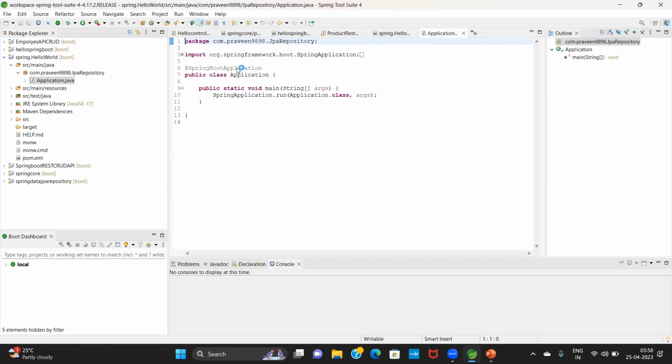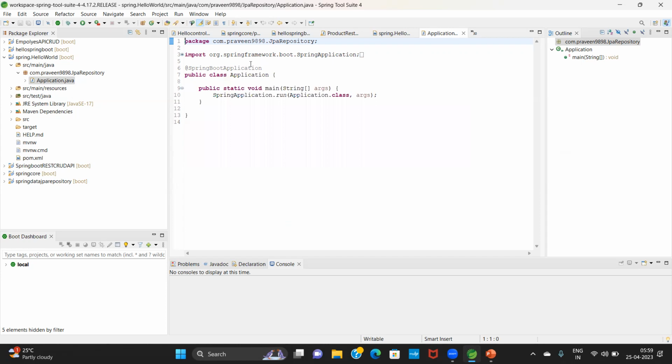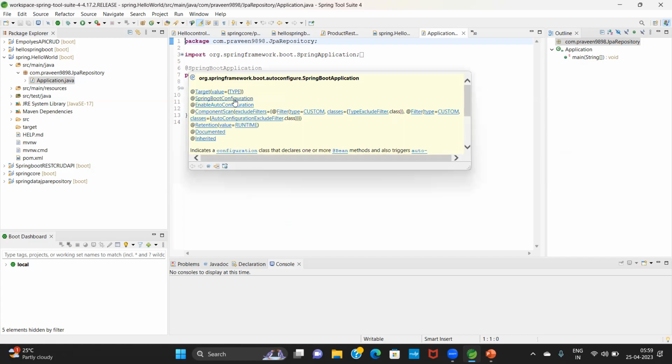Here, there is one annotation for this. The annotation name is @SpringBootApplication. Guys, you can place the cursor on it. This one annotation is equal to three annotations: Spring Boot configuration, enable auto configuration, and component scanning. Three annotations.